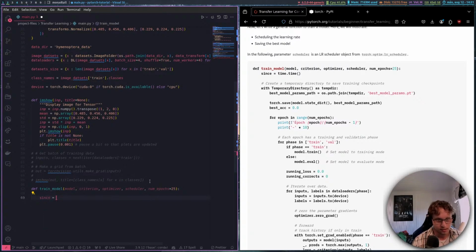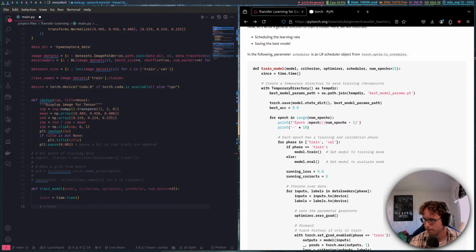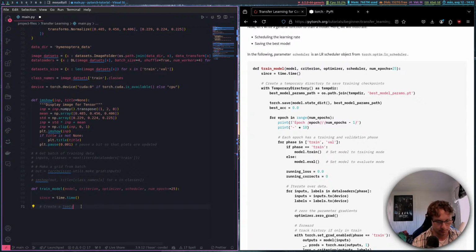And now we want to create a value since, which is going to be equal to time.time. So we get the time, and here we want to create a temporary directory to save training checkpoints. So with TemporaryDirectory as tempdir, and inside of this we want to create a value that is called best_model_params_path.